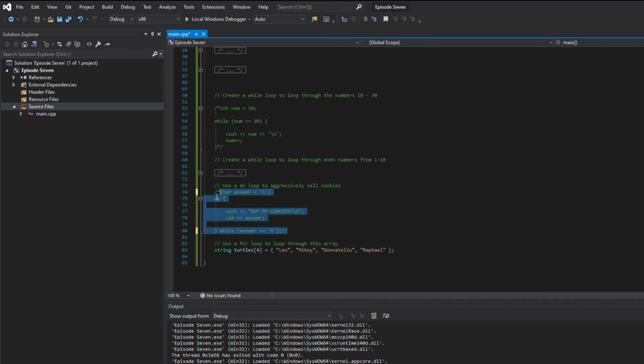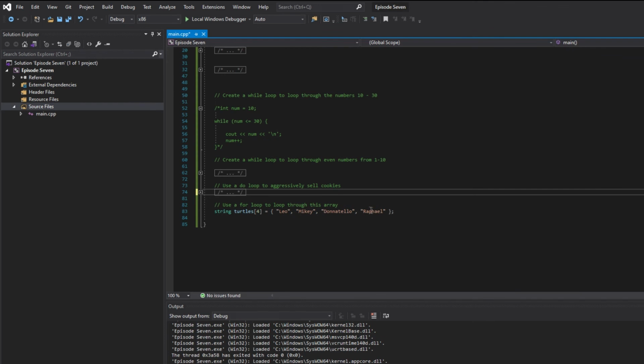And then the last question. Use a for loop to loop through this array. And our array is a string array called turtles with a size of 4. If you don't know who these are or what I'm referencing, I'm pretty disappointed. So we'll create a for loop. So for, and then we'll say integer i is equal to 0.